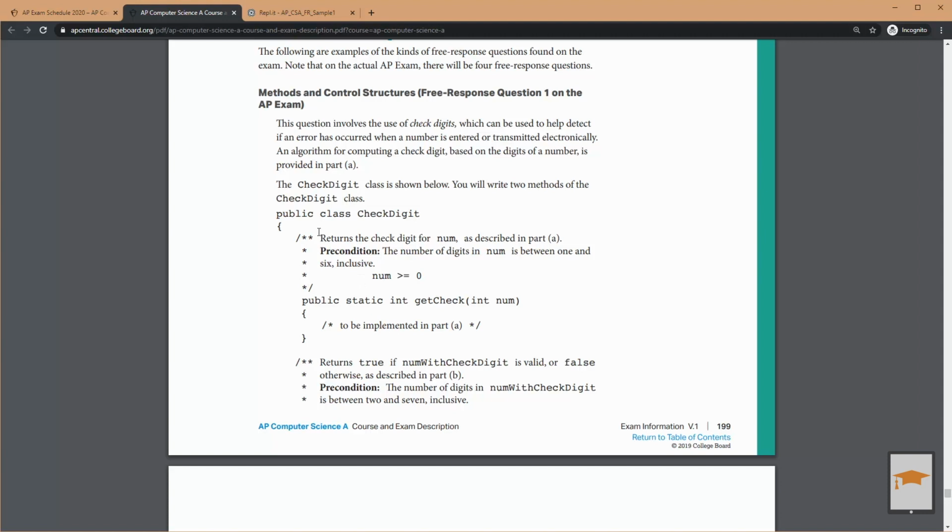The first part of the comment typically tells you something about the method, gives you a little background, and it says here it returns the check digit for num as described in Part A. So num here is a parameter. Sometimes you'll see in the beginning somewhere in here @param, and that is going to just kind of isolate for you, identify for you the parameters that you're dealing with.